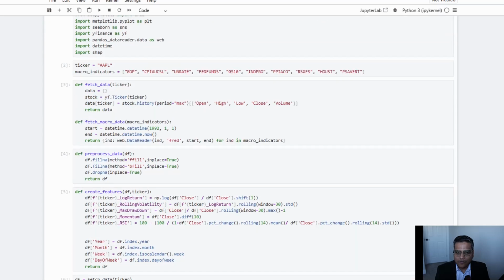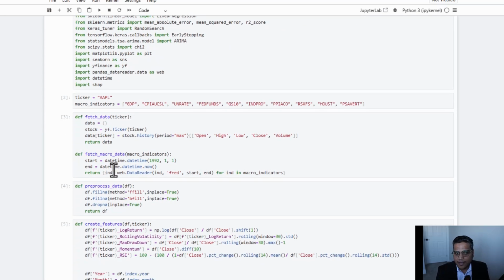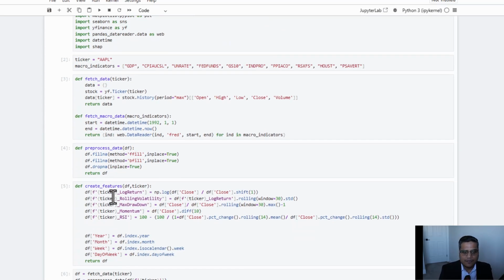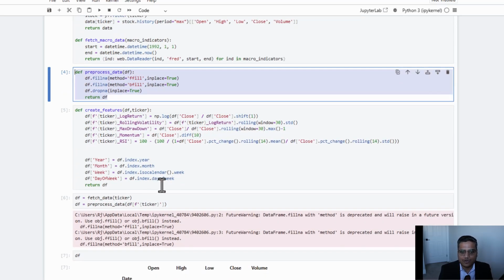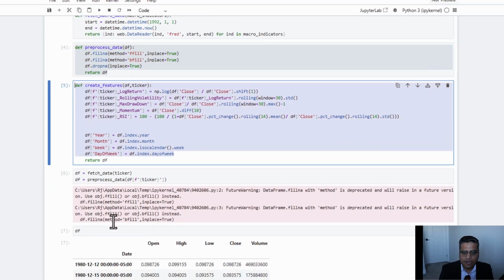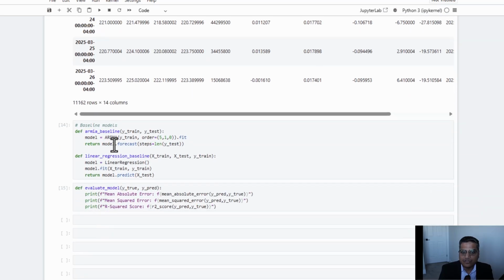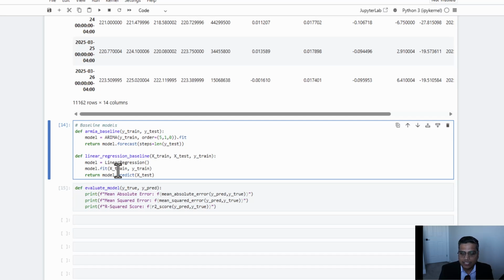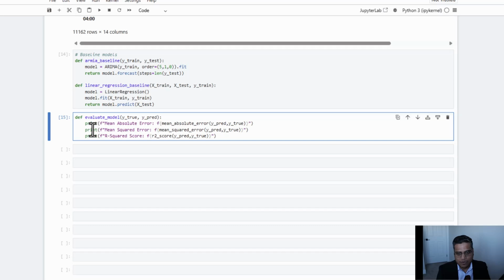So far, we have fetched the data using yfinance. We've fetched the macroeconomic data. We created the pre-processing function. We have created new features for our data. Then we talked about the baseline models, the ARIMA, the autoregressive model, and the simple linear regression model. We created a function to evaluate those models. We're going to be using the same functions to evaluate the deep learning model as well.